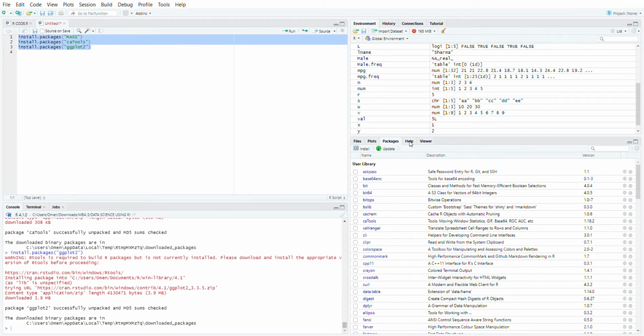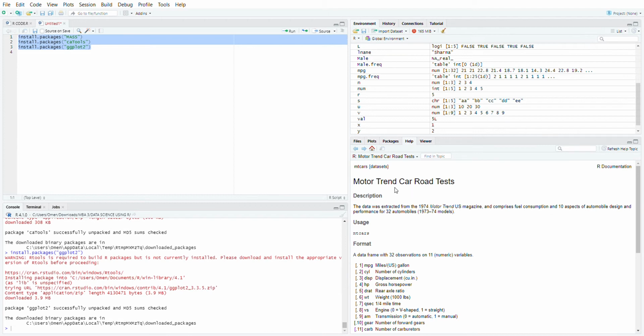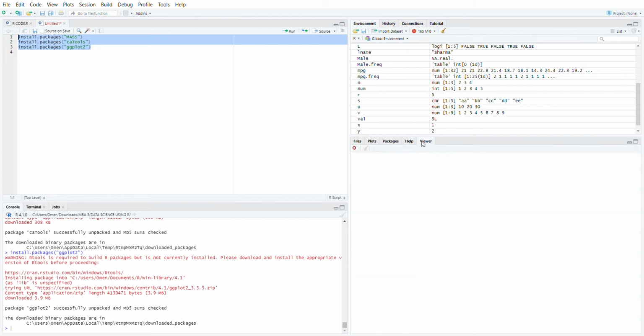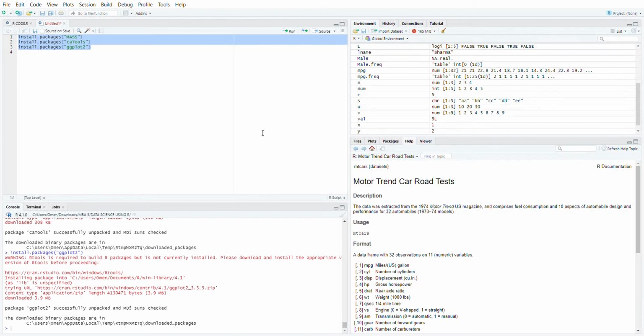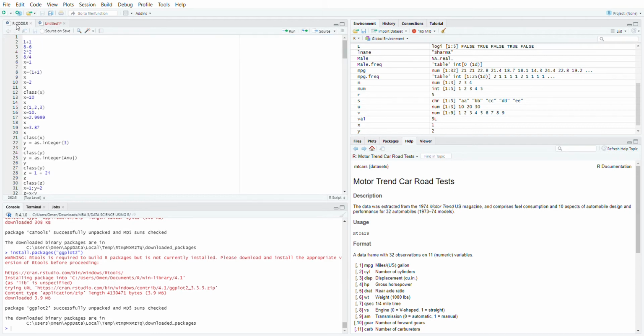After that you see here the help function. Here you can take help with whatever dataset you are facing an error with, or if you don't know what the variables inside the dataset are, you can use the help tab, and after that there is a viewer option. So first I'll talk about the basics of R code.